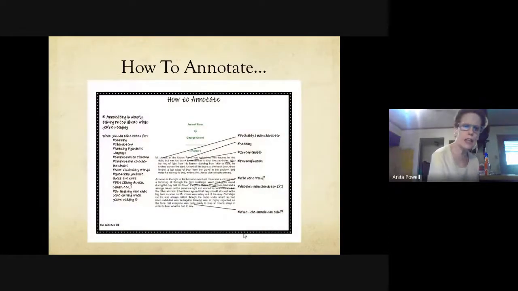When we annotate, we look for setting, characters. We notice figurative language. We make a connection to the theme, connection to other literature. We look at new vocabulary words. We ask questions about the text. We look at the plot, the rising action in the plot, the climax, the falling action. We look at anything that comes to mind as we read.